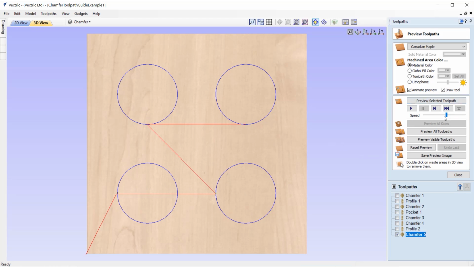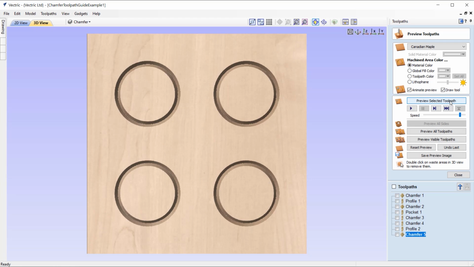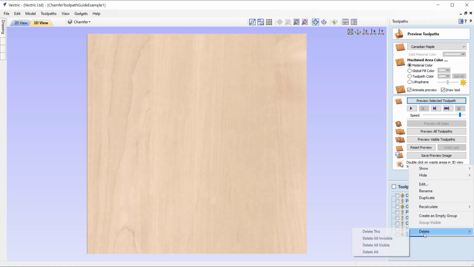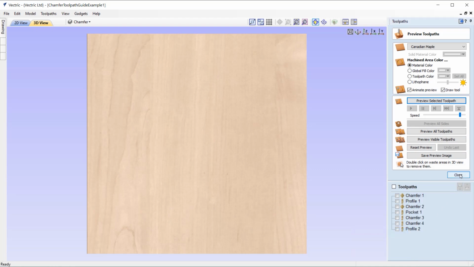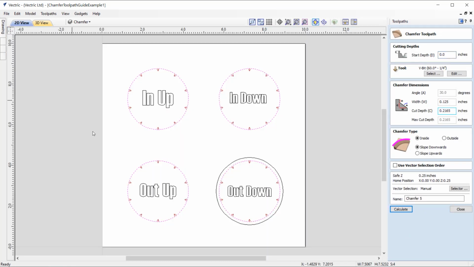And so if we just go ahead and preview that, you can see it's done that like so. Okay, so we'll just undo that, and then we'll just right click and we'll just delete this toolpath. Let's close out, let's go back into the Chamfer Toolpath, and then we'll look at the last option that we have within this form, and that is the ability to use the vector selector.